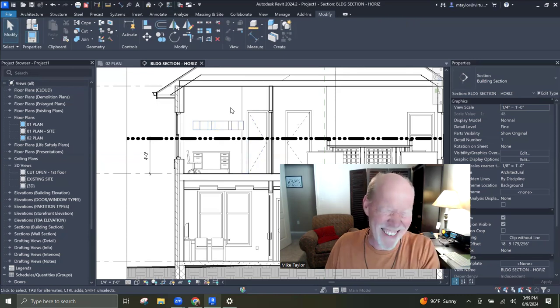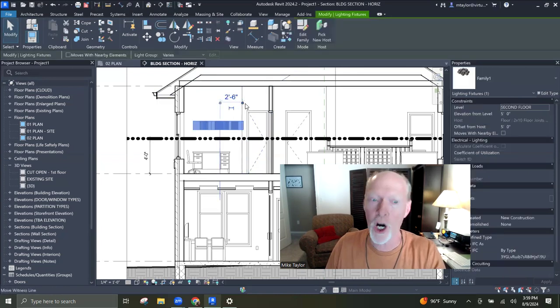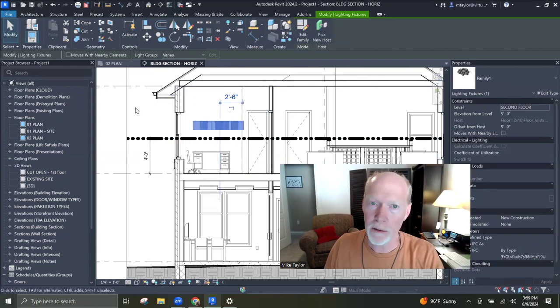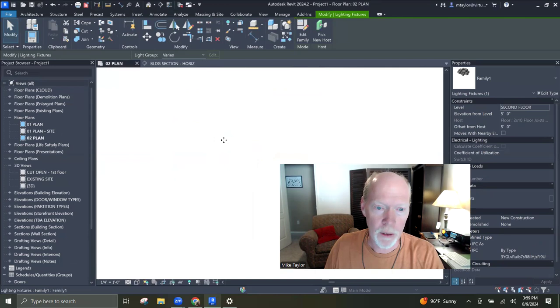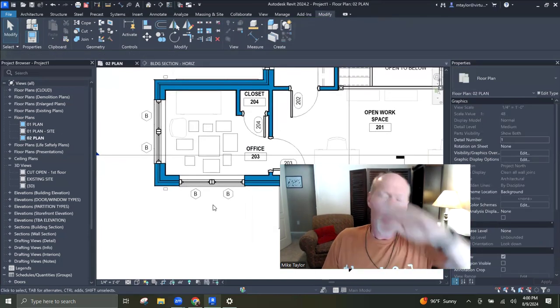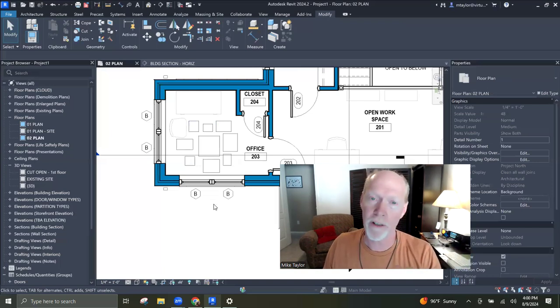So in theory, if I go to the second floor plan, I should be able to see this family, even though it is, wait for it, a lighting fixture well above the cut plane. Here we go. The moment of truth, plan view, boom, there she is. Okay. I'm glad that was there because then I didn't have to redo this whole video and try to figure out what I did wrong.